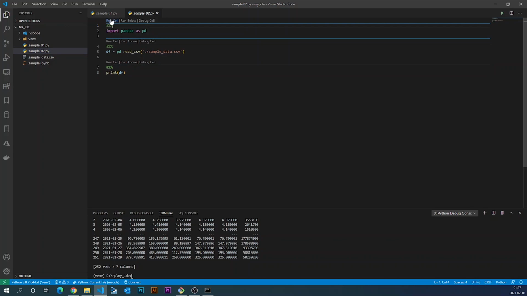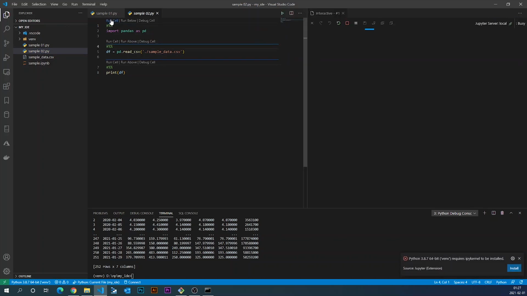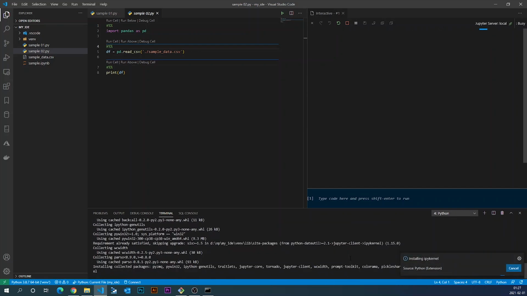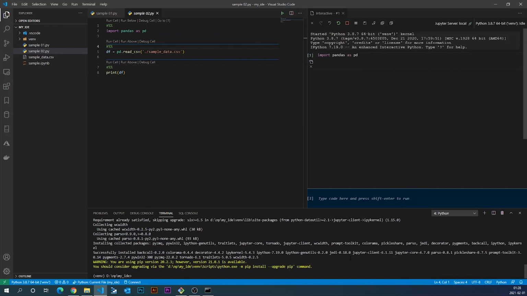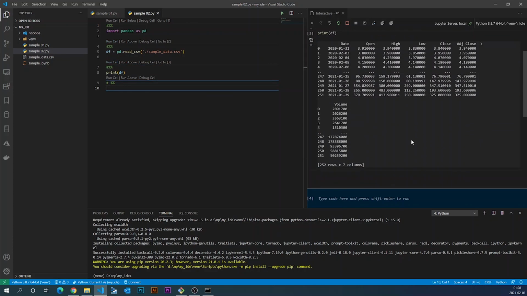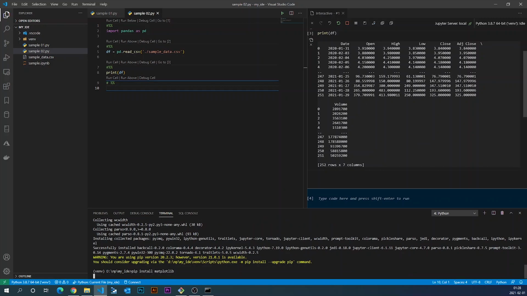In Visual Studio Code you can run interactive Python as well. It will prompt you to install IPython. If you press install, it will install it for you automatically. Then you have IPython running for you. You can run your code cell by cell. You will notice that you have to put the hash and percent sign to mark it as a cell to run.